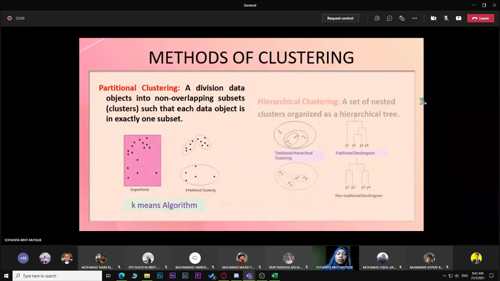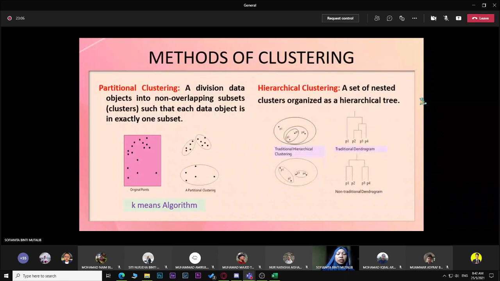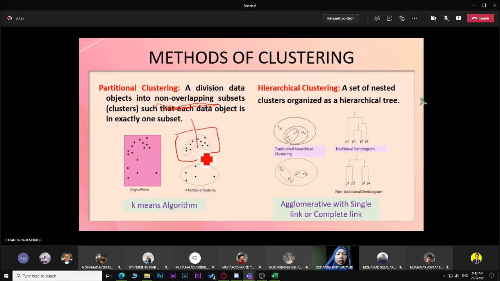Okay? So for the methods of clustering, if we look at the techniques under clustering, there are two popular methods here. One is partitional clustering, which is looking at non-overlap. So we are going to produce subgroups or different groups in the data set without any interrelated or overlapping data. Like this is a distinct cluster and this is another cluster, so we have 1, 2, and 3 clusters. And each of the data belongs to one cluster only.